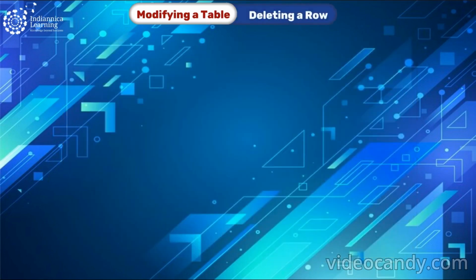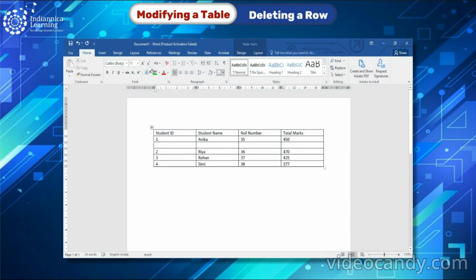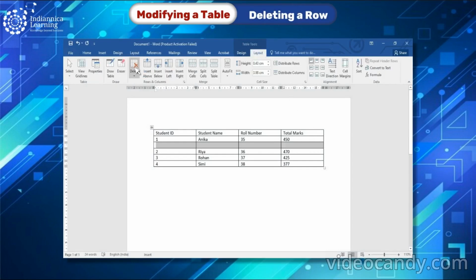Deleting a row. To delete a row from a table, follow these steps. Select the row you want to delete. From the Layout tab, click on the Delete command in the Rows and Columns group. A drop-down menu appears. Click on the Delete Rows option to delete the entire row.